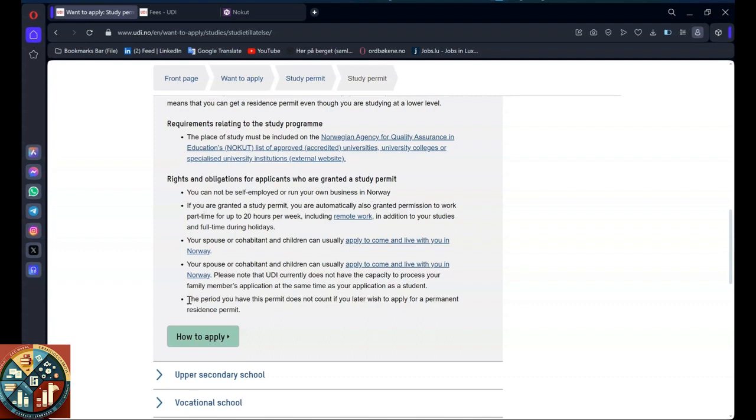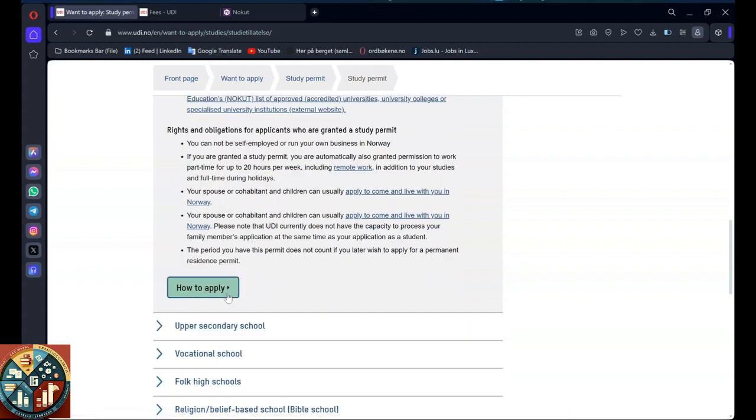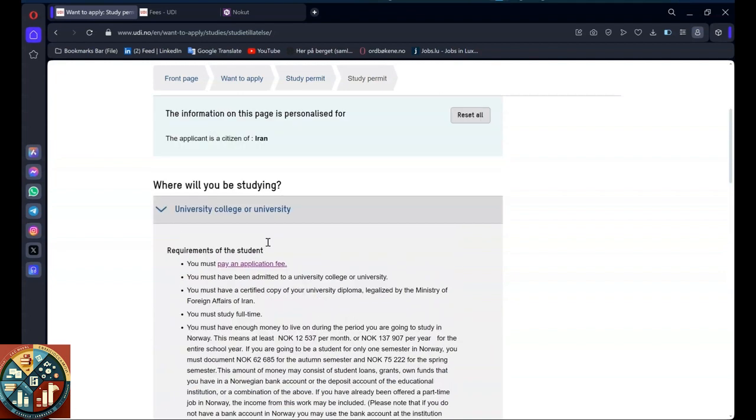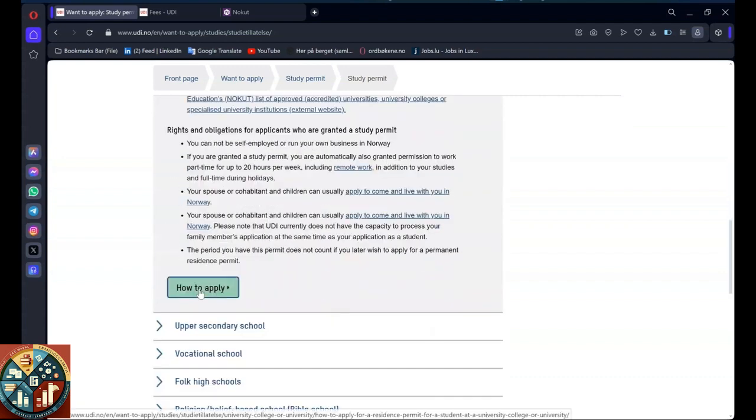And then it says the period you have this study permit, which is usually 2 years, does not count when you are applying for a permanent residence permit. We will go through this too to see what the permanent residence permit says. And these are the documents that you need to apply. And then you will click how to apply.